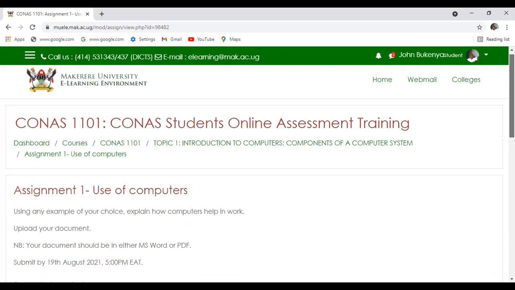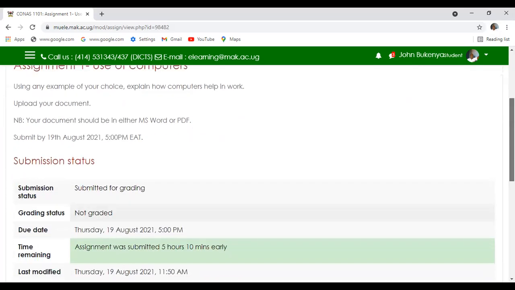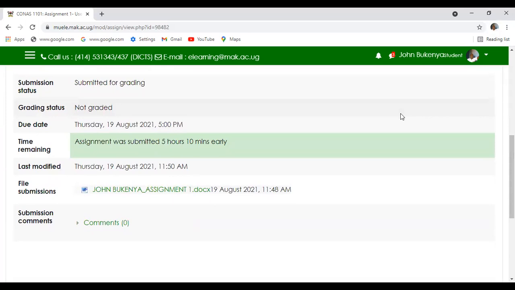But basically what I did, I went to my computer and typed something as an answer to this question, how computers are used in work. I typed something separately outside MUELE. I saved it with this name, John Bukenya assignment 1, and I saved it in Microsoft Word.